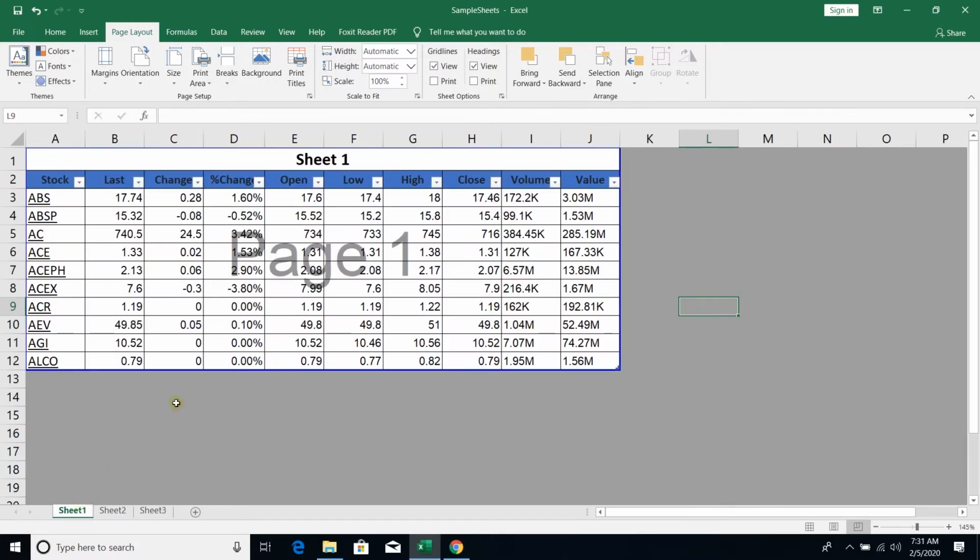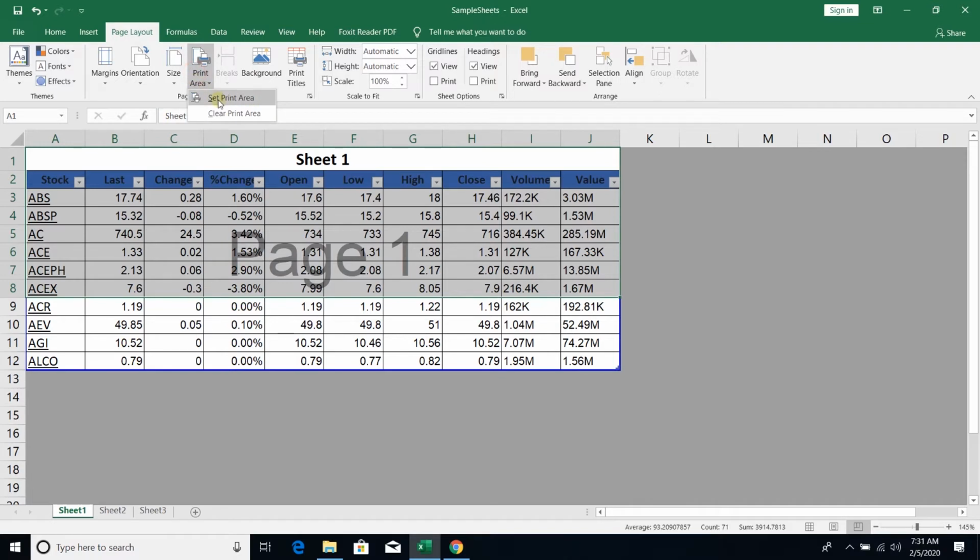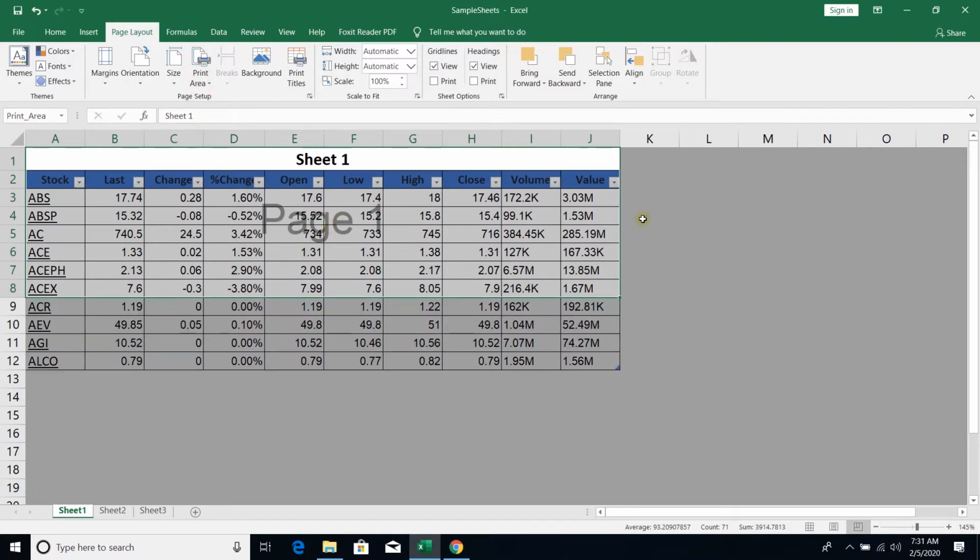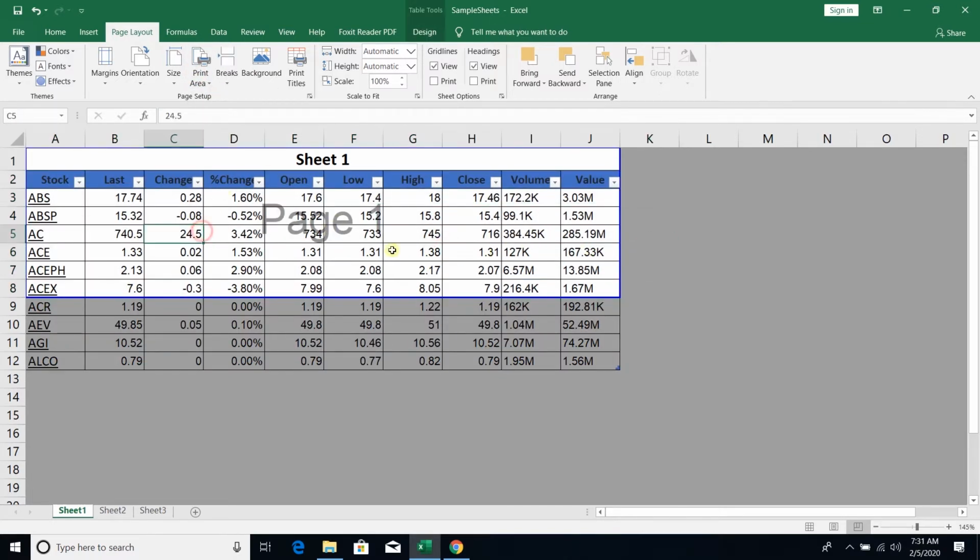Now let's go back to sheet 1 and set our paper size as A4. Then we need to set the print area. Do this by highlighting the desired cell that you want to include in page 1 and then click Set Print Area. You may also have to experiment with the scale. In my case, I'm gonna set the height and width into 1 page.